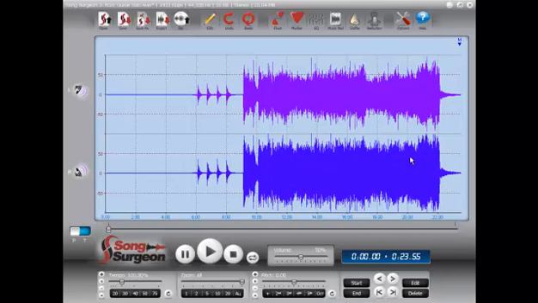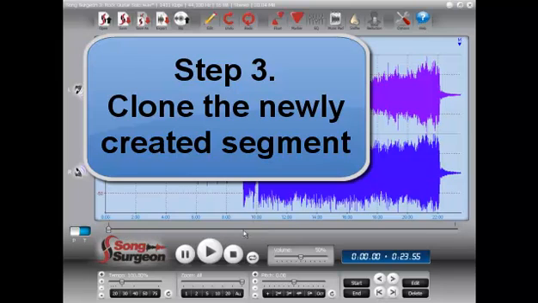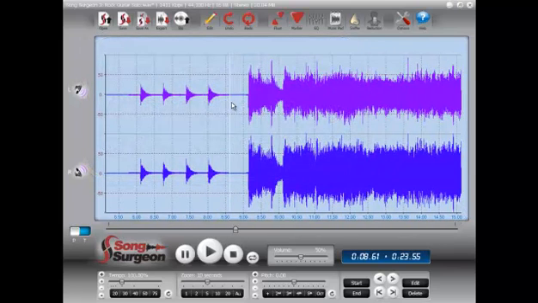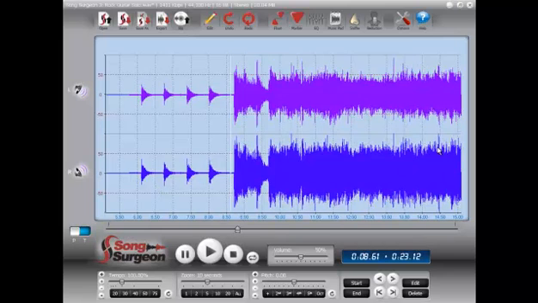Step three in the process then is to clean this file up a little bit and then to go ahead and clone it. And I'm going to zoom in here, and it looks to me like I've got a little bit of extra space between the click track and the start of this segment that I had selected. So we're going to go ahead and clean it up by deleting that extra space. I've highlighted it, and now we're going to go ahead and hit the delete key, and it's gone.